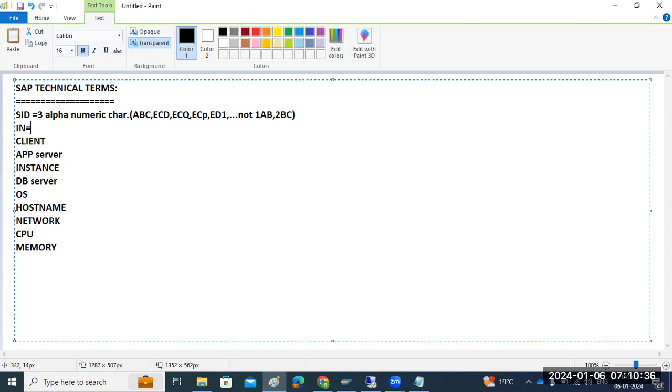Along with the naming convention, we have to give the instance number as well. IN means instance number. Instance number ranges from 00 to 99, and in between we can give any number. It's like an employee number or Aadhaar number or PAN number. Suppose a newborn baby is named Ravi, and in one state we have two Ravis. Then how can we differentiate which is the correct one?